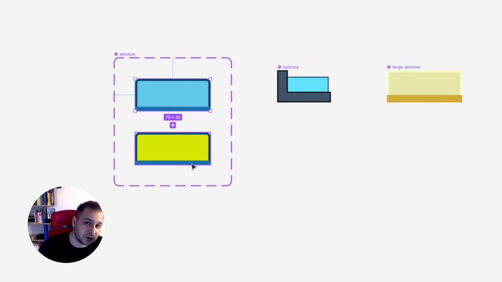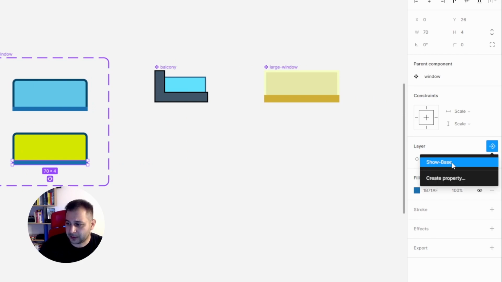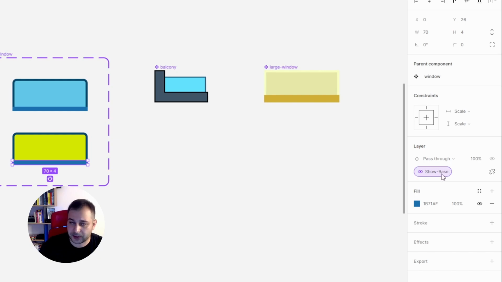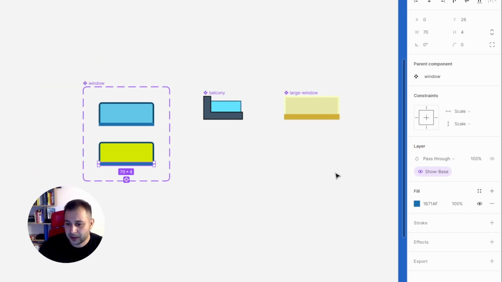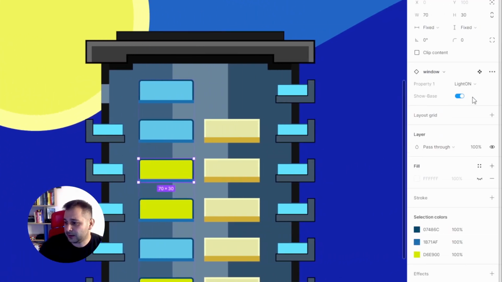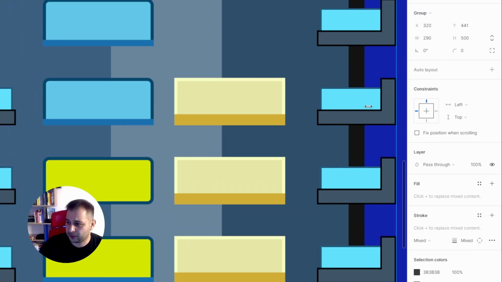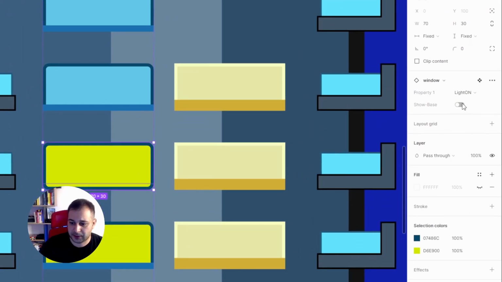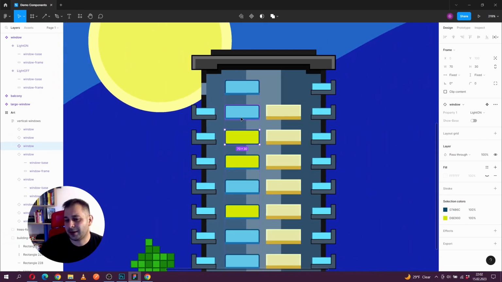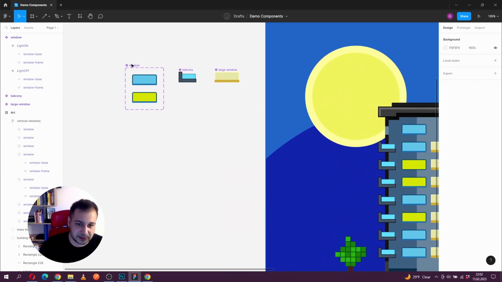If I want to have it on the variant also, I need to find the window base on the variant, go to the layer property and apply show base, just like that, because I already defined it. I don't need to create another property, and it should have the same name. So now when I select a variant with the light on, I can control it from here. That's a very brief introduction to properties, because you also have text properties, as I'm going to show you in some other tutorial.